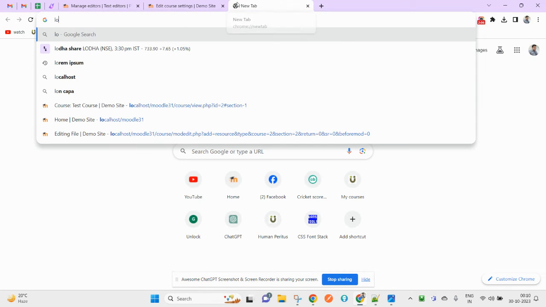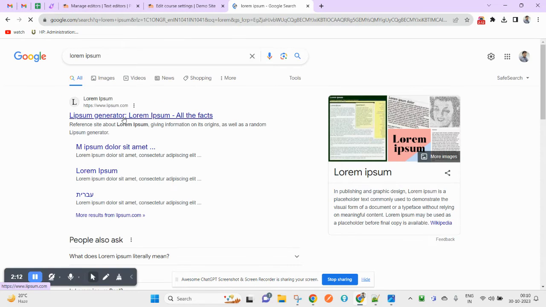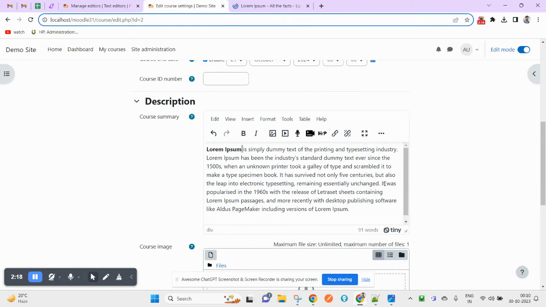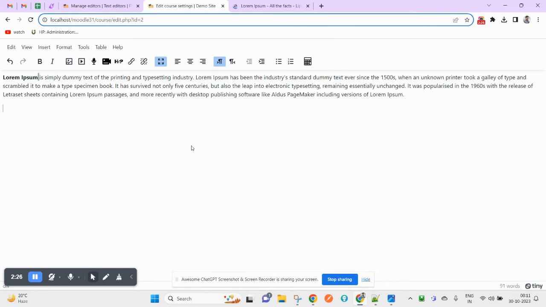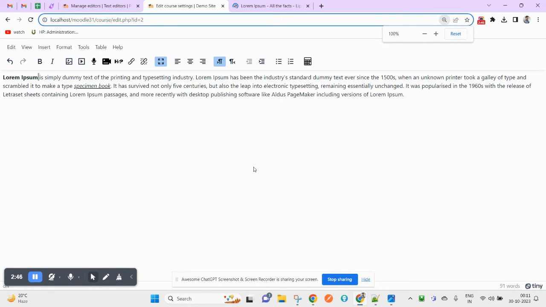Okay, let me paste some demo content here from the lorem ipsum. Let's see, I just copy this one, I just pasted here. And if you want to edit in a full screen mode, you can also do that. Okay, so if you come to full screen mode and you are accessing the desktop, it will be a more easy or more feasible way you can edit the stuff like the text you want to make italic, underline. So this kind of stuff, the visibility will be increased. You can also use browser features like zoom in, zoom out.